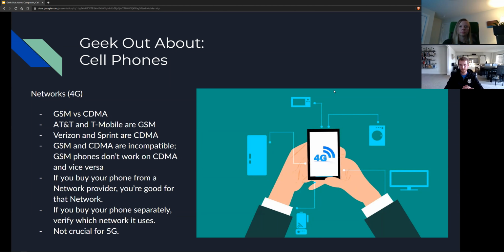Networks. So this ends up being tied to carriers. There are two main 4G networks. 5G kind of blends them together, but there's GSM and CDMA. AT&T and T-Mobile operate on the GSM network. Verizon and Sprint are CDMA. So those networks are incompatible.